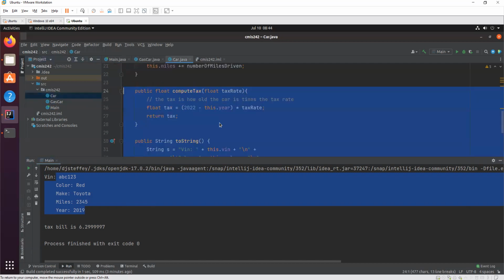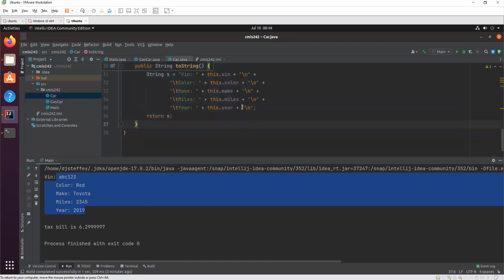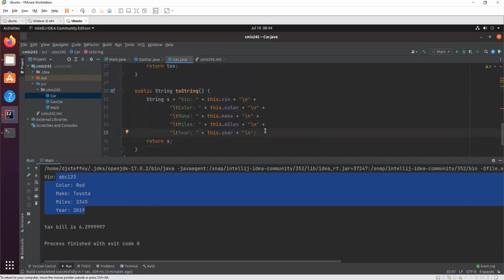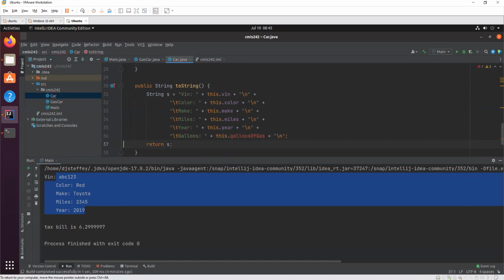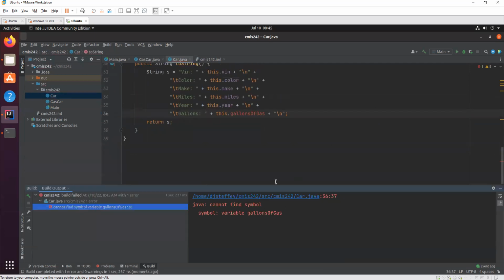Well, let's look at our car toString method. So here's where we make the string, right? Can we do this? Let's just add another line on here that says, let's say it's gallons. And the name of the variable was what? Gallons of gas. This doesn't work. If you try to compile it, it gives you an error.